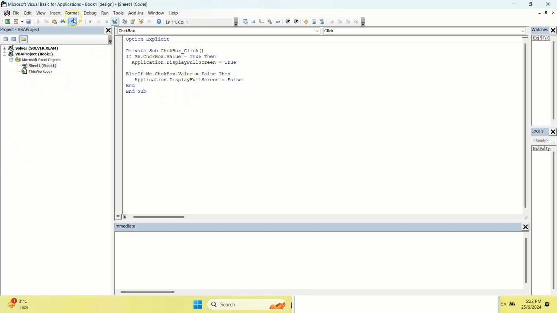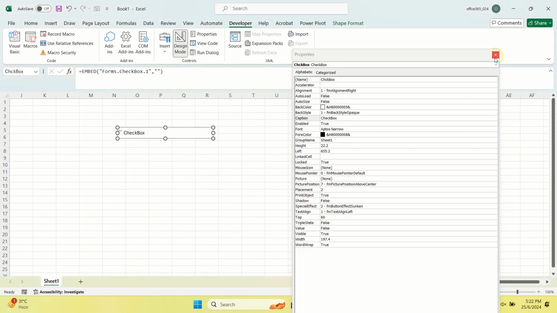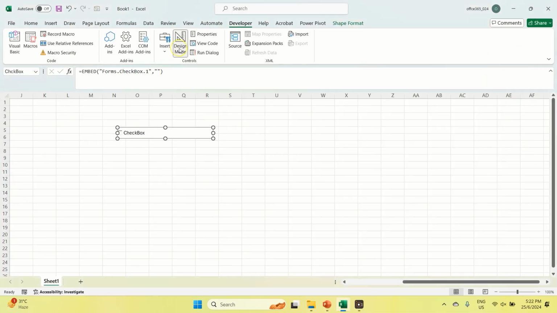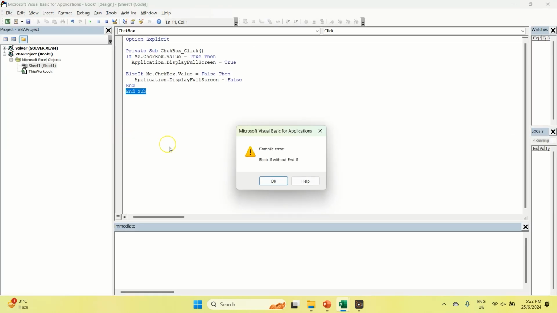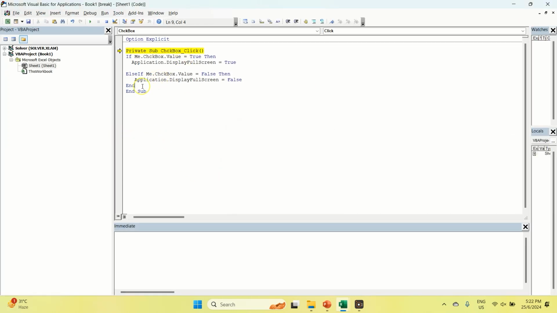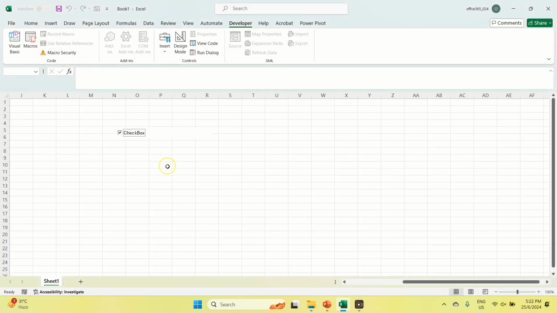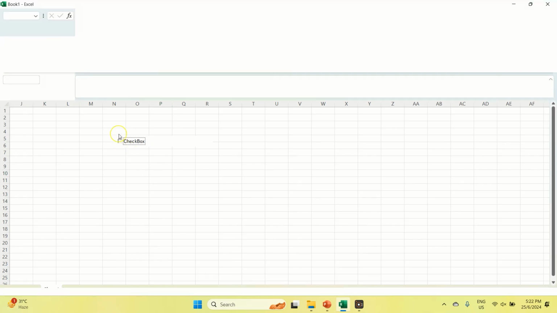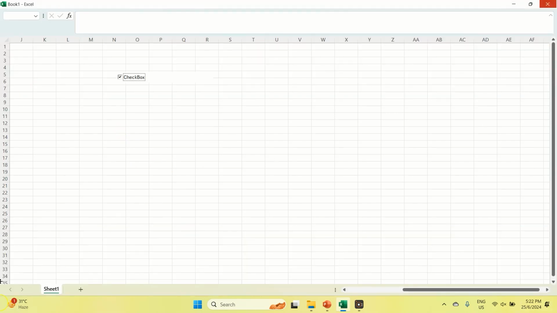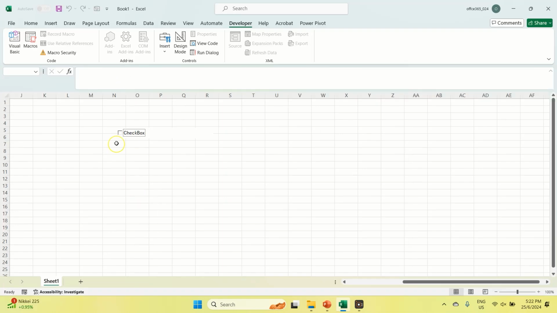So I've added the if statement. And now I'm going to close this and we're going to test the code. If you're going to test the code, make sure you get out of the design mode and then we're going to test the code. Right, block if without end if. Instead of end, I should be putting end if. Okay, so now if I close the workbook and I disable it, look at that, we have the full screen mode enabled simply by the check of this checkbox.